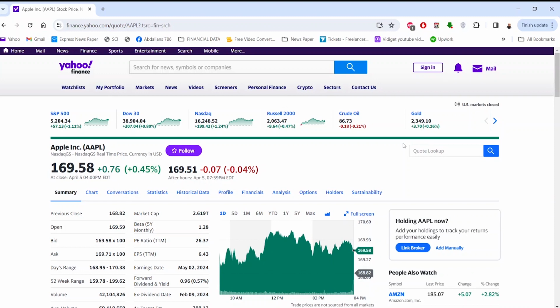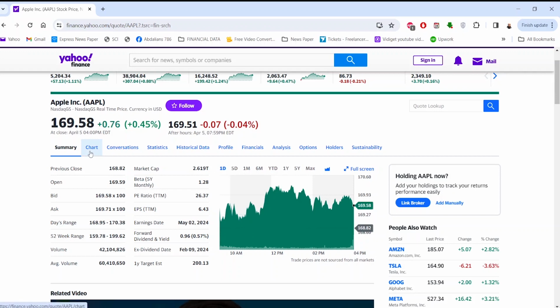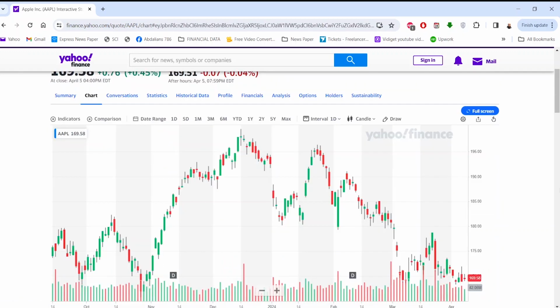On Yahoo Finance, a comprehensive range of data is available for most of the companies, providing investors and analysts with valuable insight into the company's financial performance and market dynamics. Yahoo Finance provides us real-time data. We have charts. A chart is the visual representation of the stock price movement over time, allowing for trend analysis and pattern recognition. As you can see, the candlestick graph appears in the chart window.